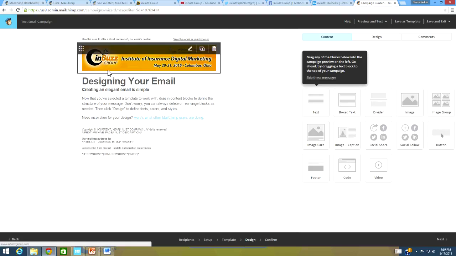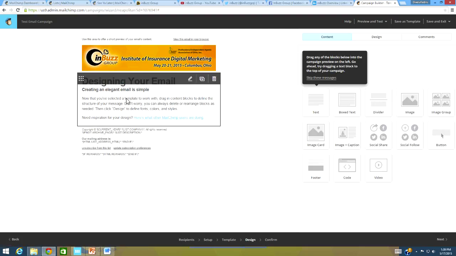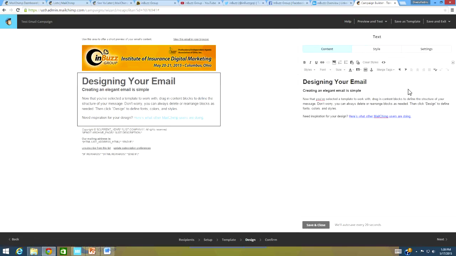Okay, now I'm just going to save and close that. And now I'm ready to start working on the body of the email. So when I click in here, it's going to open up this editor right here. So you can do a snazzy headline, like the importance of blogging or something to that effect.